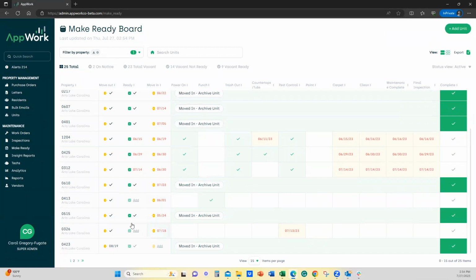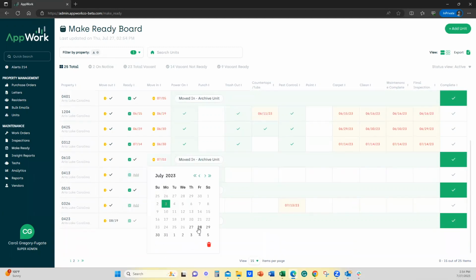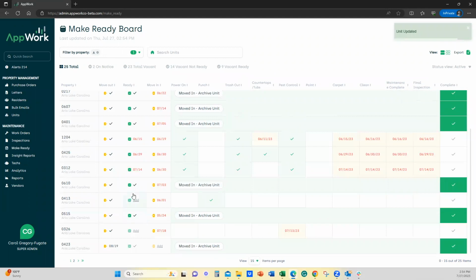So once somebody moves in, let's say this one's moving in today. Keep in mind, the units that are red means they are past due or due. If it is in black, like this one down here, that means it's an upcoming date. So always keep that in mind. Same thing for these over here.